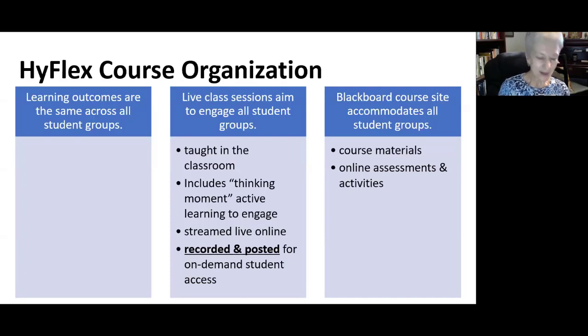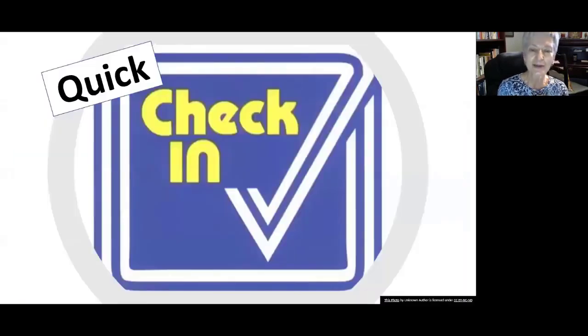Now, at this point, let's do a quick check-in with our audience and see if you have any questions. And maybe if you would unmute your mics and just give us your questions verbally, we can have a short conversation. Does this make sense to you? Three student groups, three different modalities, but we are trying to make the learning process the same or comparable.